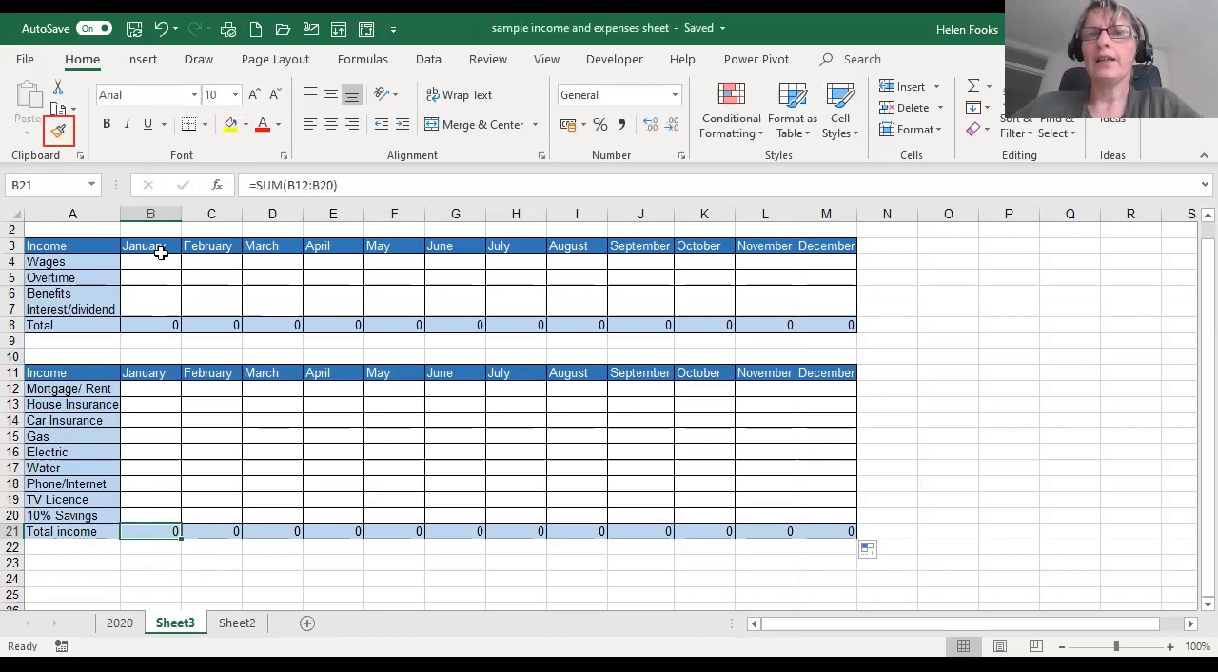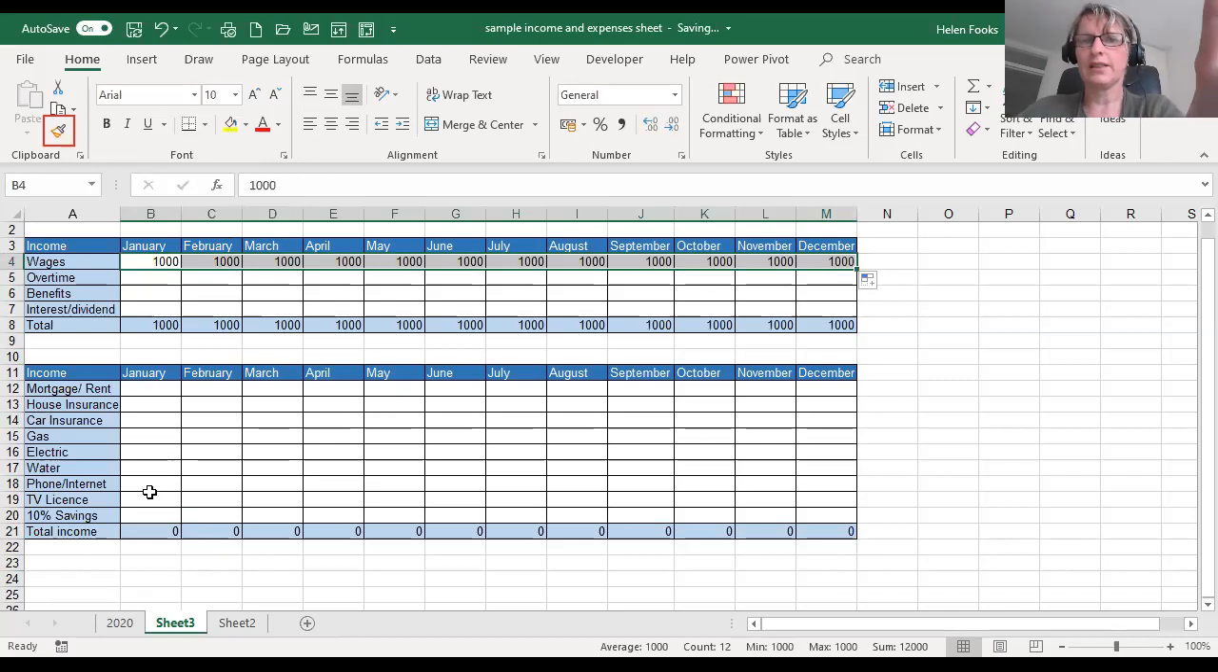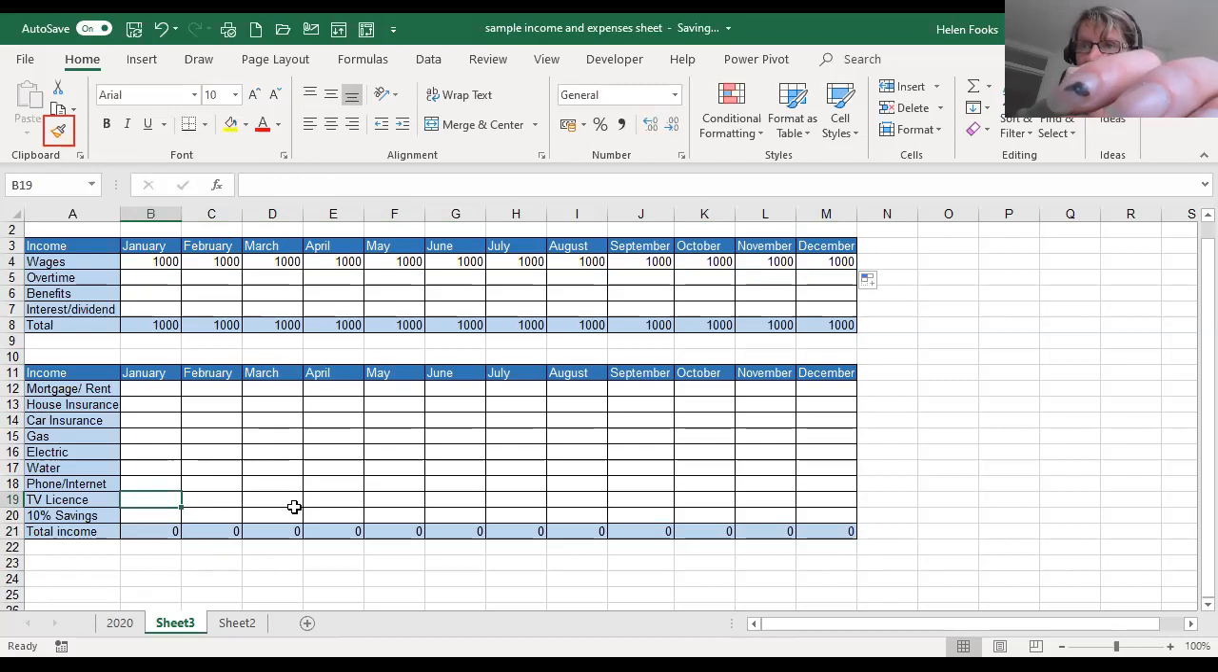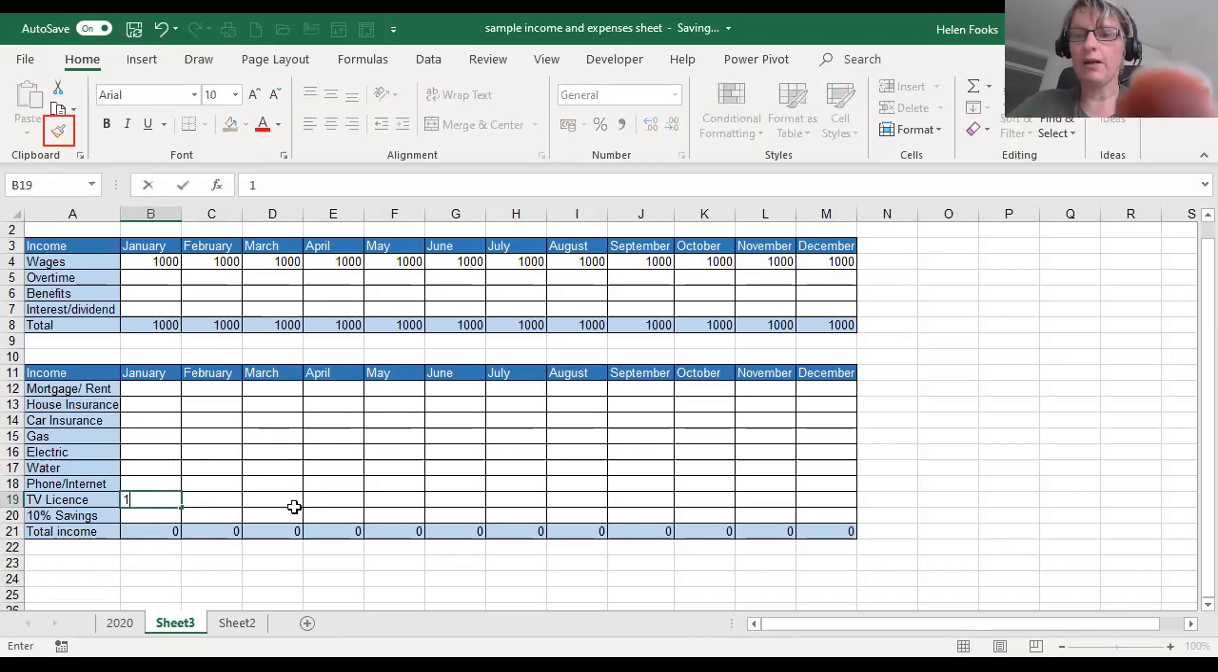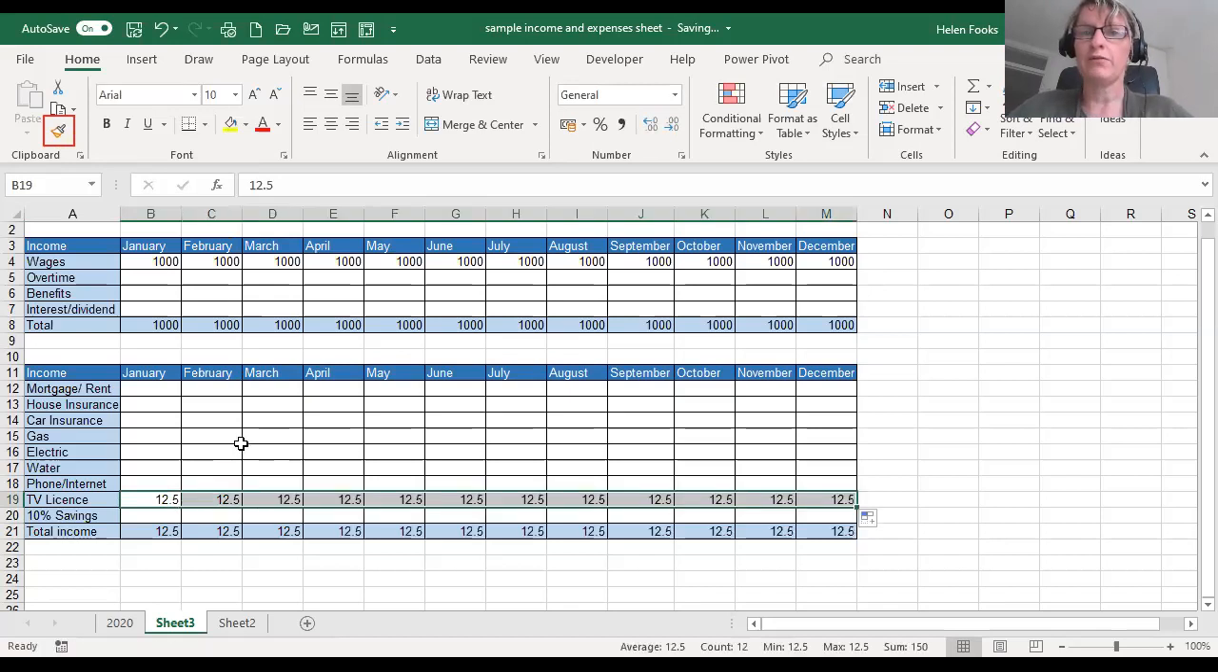And the other thing I would do here, so let's just imagine we had 1,000 coming in a month, and I wanted to put that across for all the months. Let's say it was going to be the same. I could just drag it across so that it was consistent. Things like the TV license, which don't change, I want to make that £12.50 a month. So I can put that figure in and I can drag that across because it's not going to change. It's going to be the same amount every month.